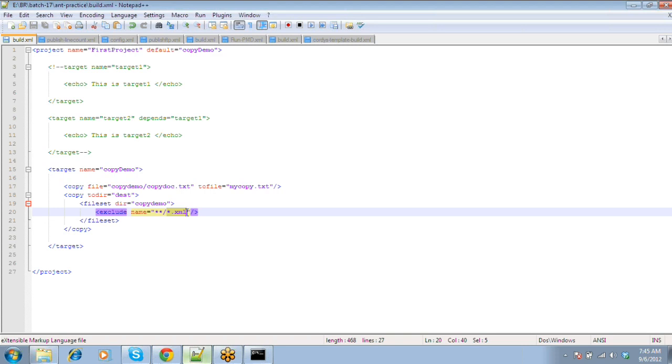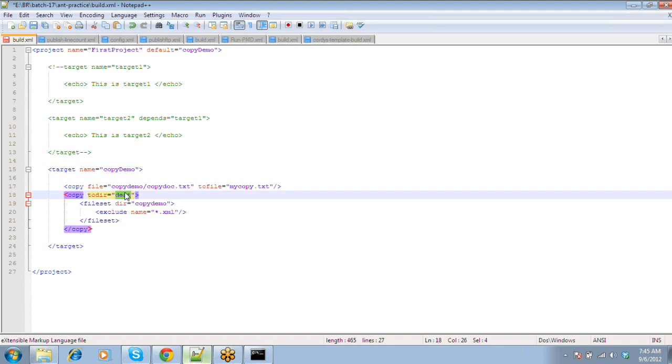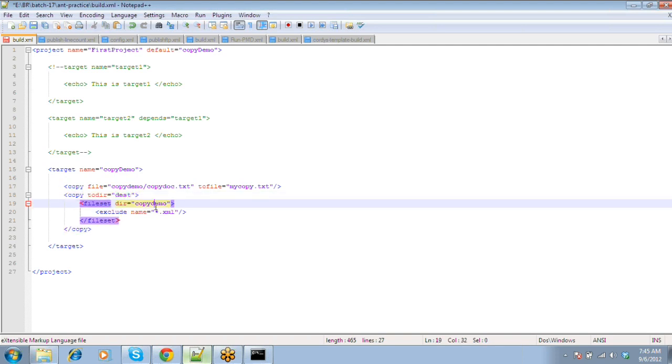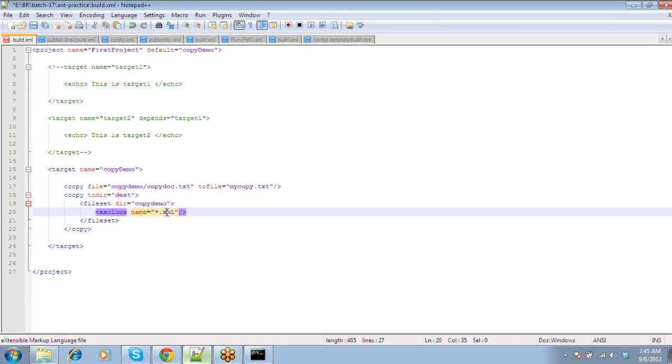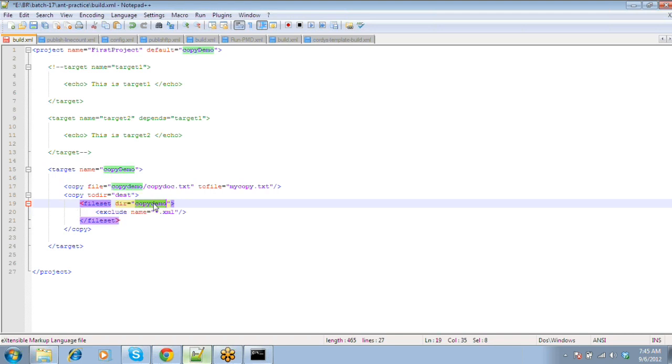Okay. Similarly, you see here an important thing, */. What is the meaning of this */? What happens without this? See, if I say without this, what does it mean? Copy into directory destination, so destination directory, the contents of the directory copy demo, but excluding the files .xml. When I say this, it will look for .xml in copy demo directory and it will exclude them, but it won't look into the subdirectories.